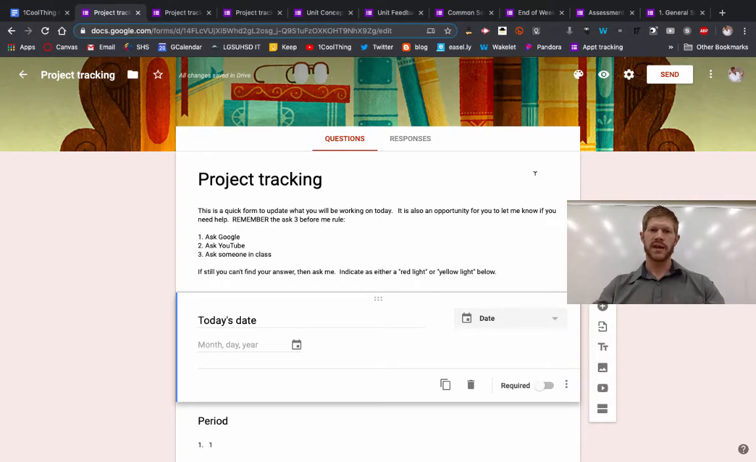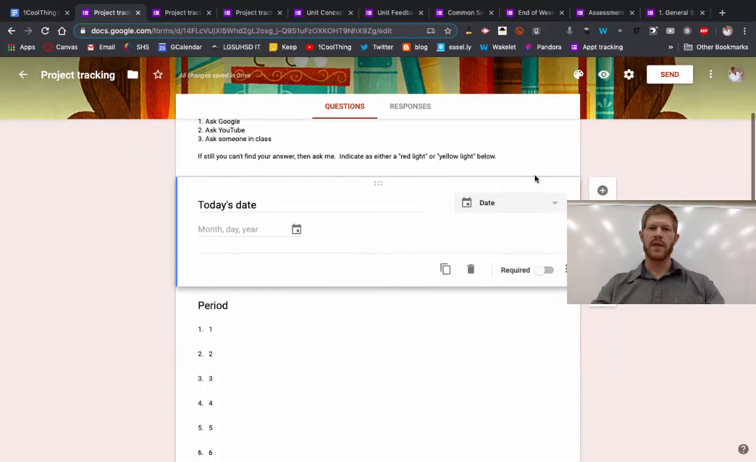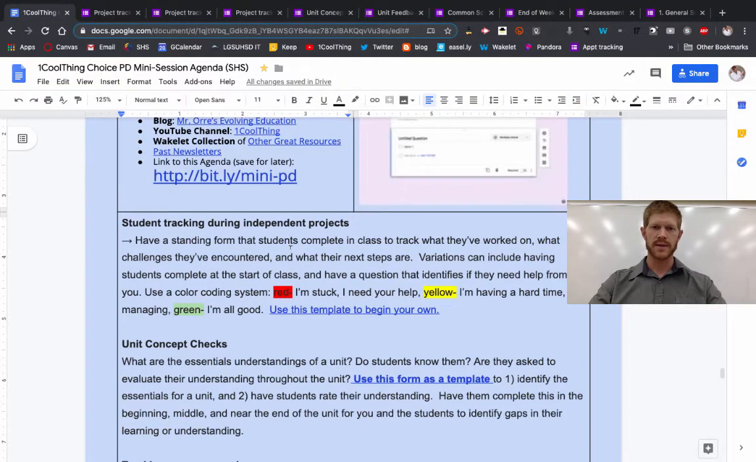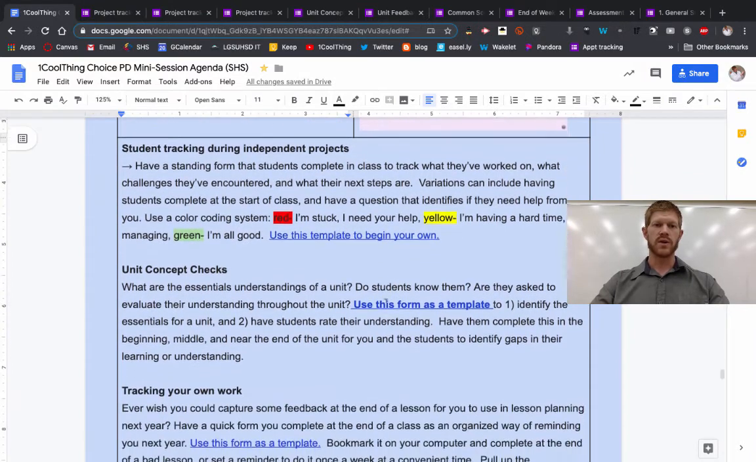So students can give an update, and I can target my instruction, and then also looking at the longevity of this project, I can actually then go back and see how they were tracking their progress as they proceeded through the project, and I could even make it available for them to see how they were tracking their progress. So that's one way you can use it.